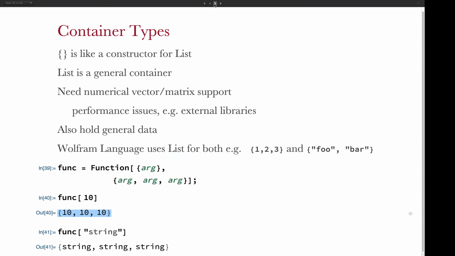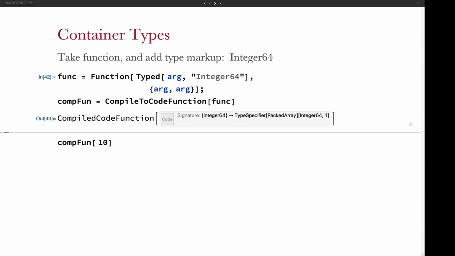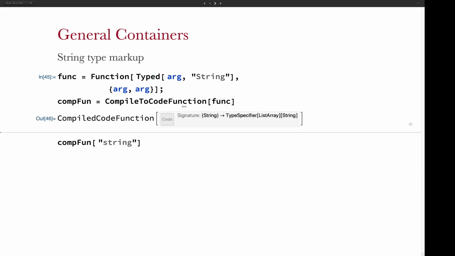In the compiler, things have to work slightly differently. So here I've taken the function, and I've given it a type annotation, Integer64. I can execute it and I get back something that looks pretty similar, but you can see here that it's made a type that's a packed array. And then here's another instance. I've added a string type annotation. So this is a compiled lambda function, but this now is returning a different type, a list array of strings.